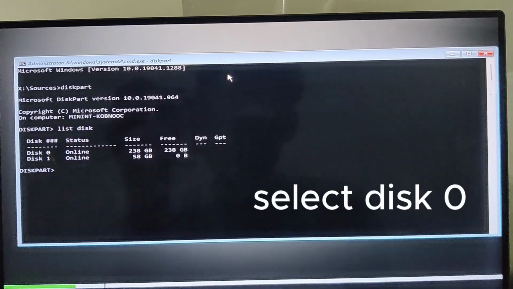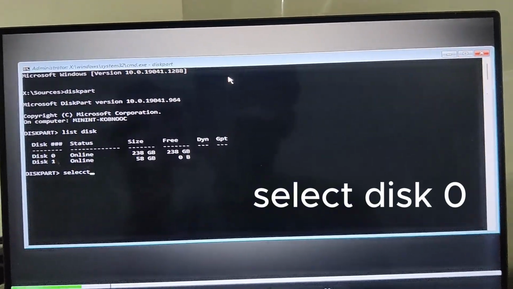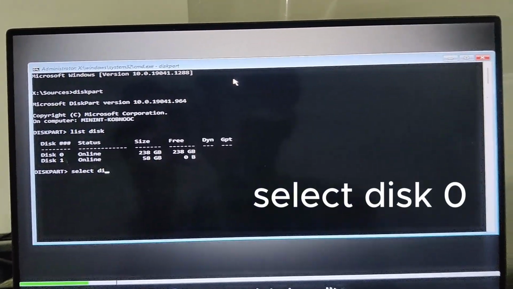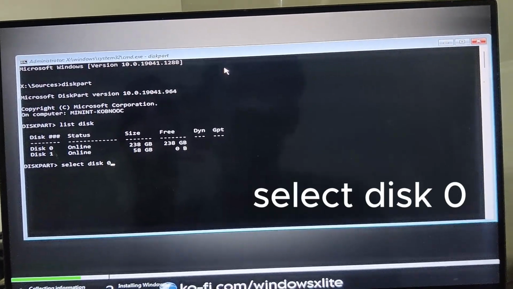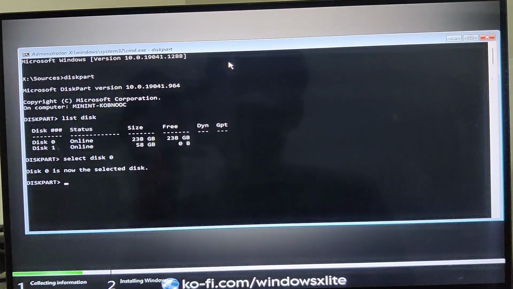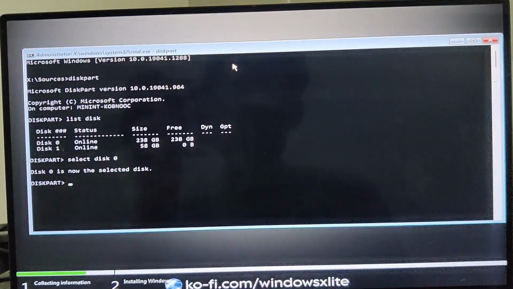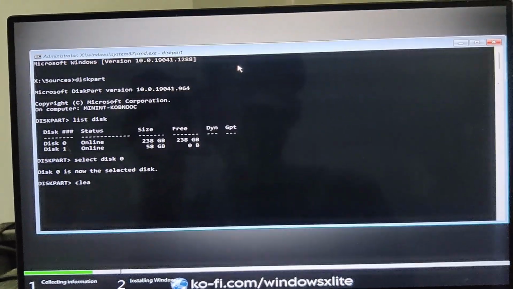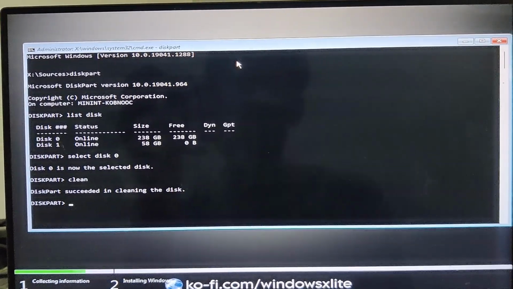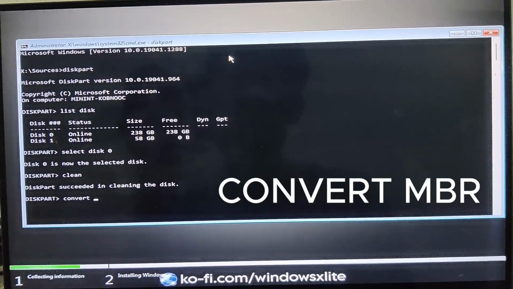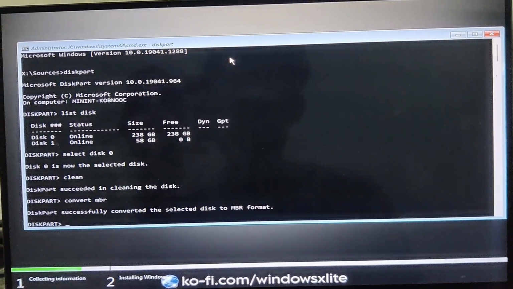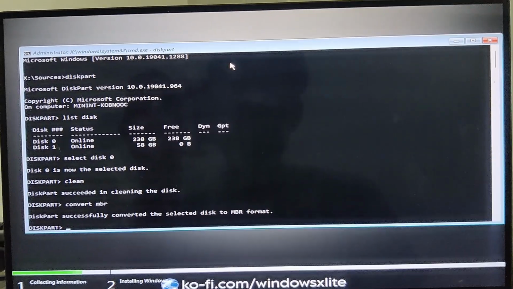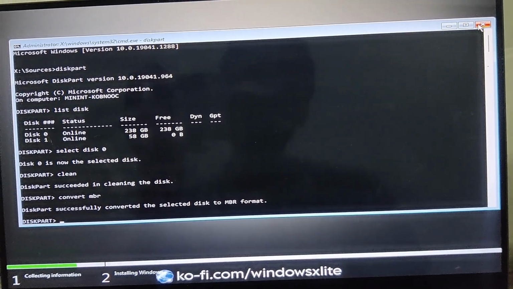Now, select the hard drive where you want to install Windows. Keep in mind, this will completely wipe your data, so only use this method if you don't have anything important stored or you've already backed it up. If you're okay with that, type clean and press enter, then type convert MBR and press enter. This will convert your drive to MBR, and in most cases, that should let you install Windows.